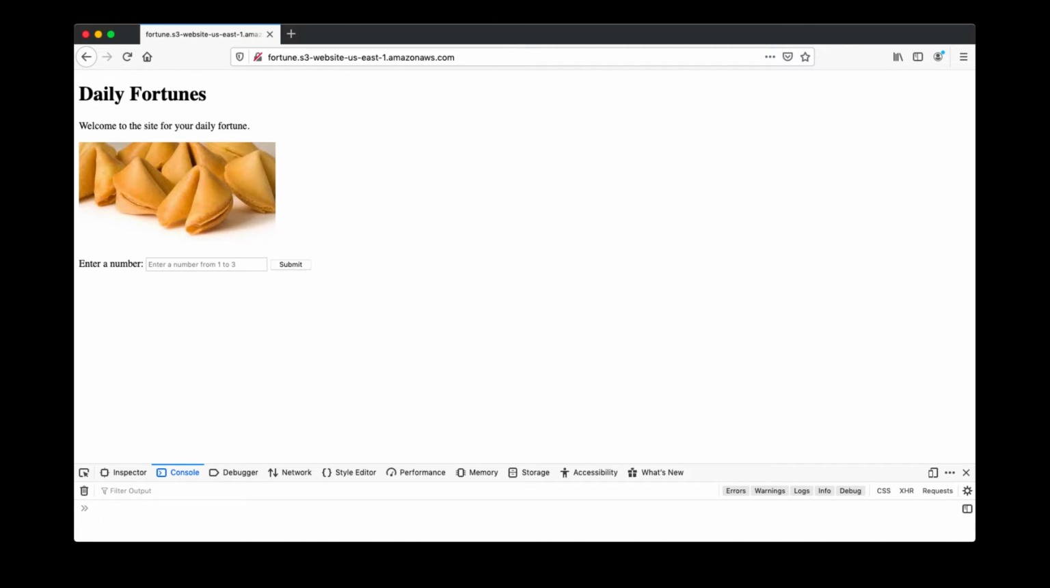With the endpoint information, I next opened up the Firefox browser and I went to the website to see if I could see it from the internet.